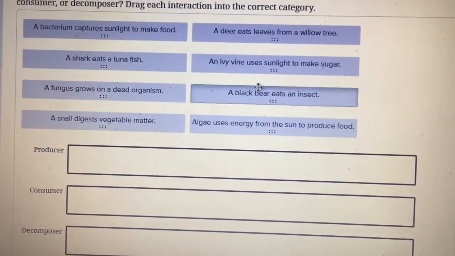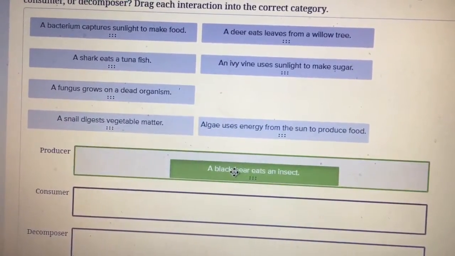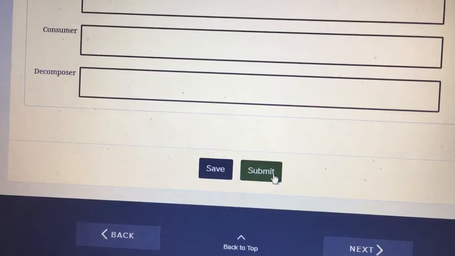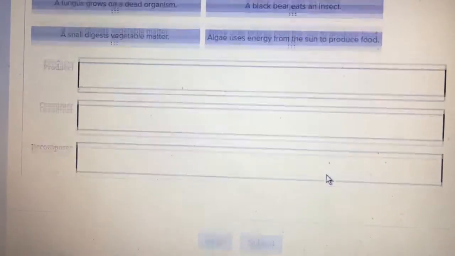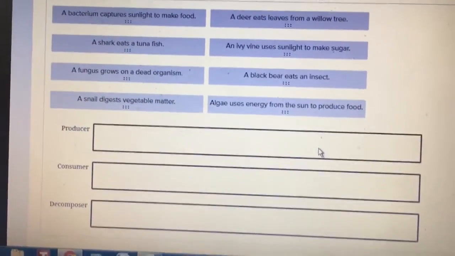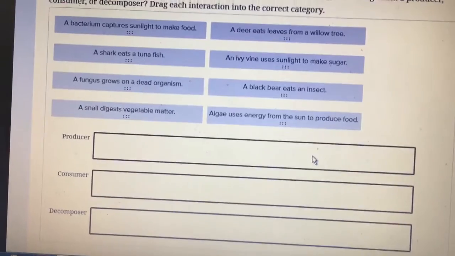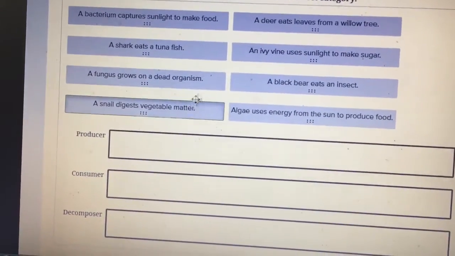You get to start over, and it does this every time. Let's say I put a black bear eats an insect and hit submit. It'll say try again. You can keep trying again as many times as you want until you get all of them correct. It's not taking away points from you or anything like that. I would like for you to try as many times as you want until you get it correct. So please continue to try this.